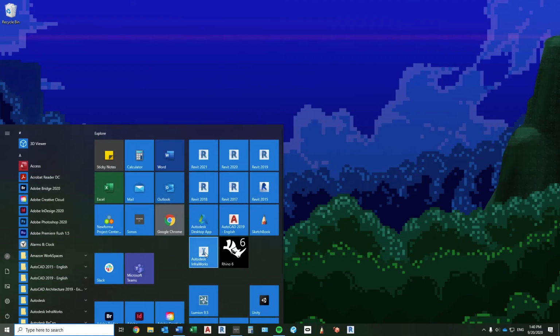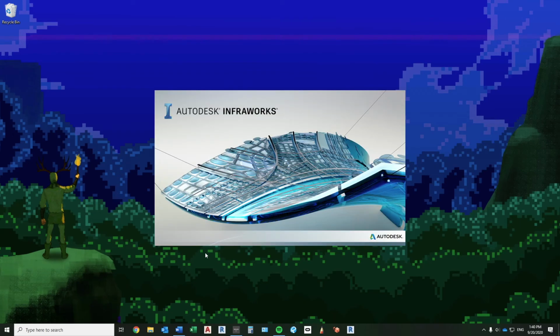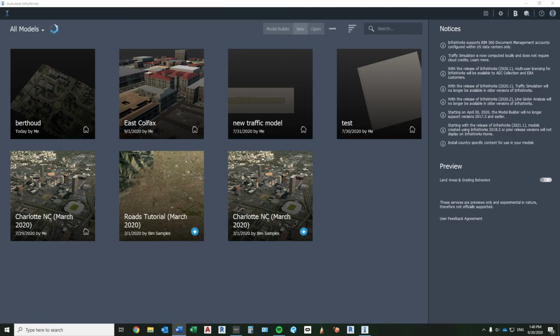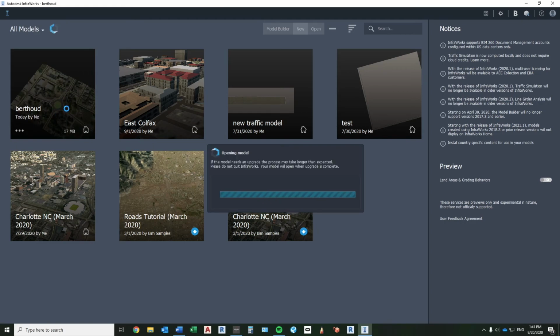To get started, we are going to launch Autodesk Infraworks to begin using Mobility Simulator. Open an Infraworks project. It can be any project. Once we are in Mobility Simulator, we will start a new file anyway.